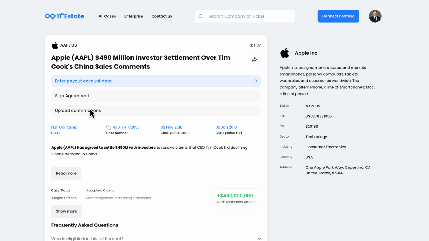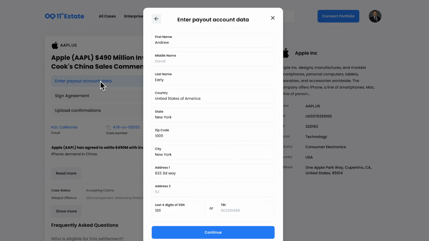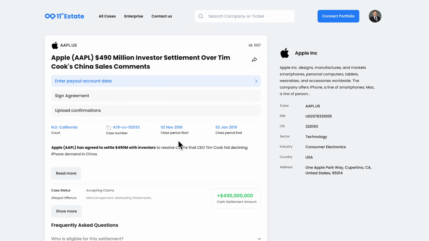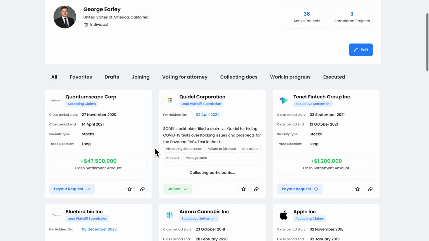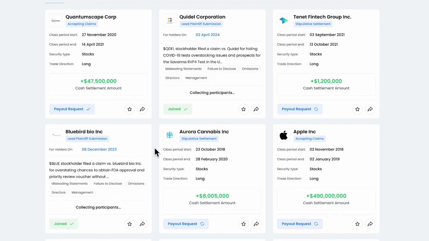So as you get started with 11th Estate and you go to collect payouts for companies that had impacted your investment, make sure you click into these and fill them out specifically, because the key thing here is that the court system and our platform needs the relevant data to ensure that we can file your claim for you and get the payout that you deserve. So now that you understand that, let's go through our profile to show you some of the different things that we can do.